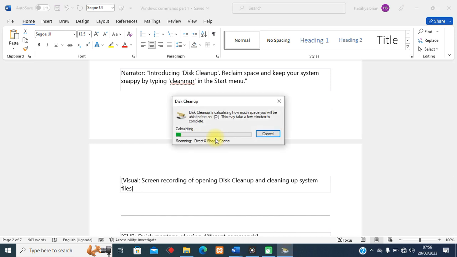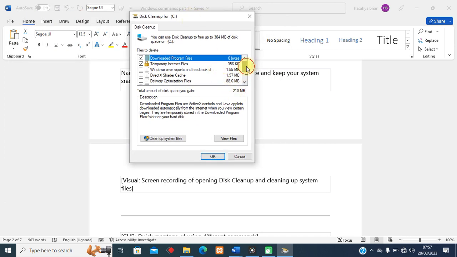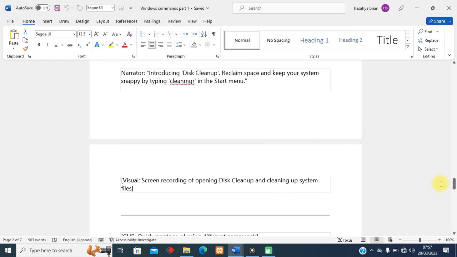Then it will scan to see what's eating up your space. You give it some time to scan. So when it is done, you'll see what is eating up your space. Here it gives me what is eating up my space. Oh, I think my system is very fine. I don't need to delete anything. But you may be having a space issue. Cleanmgr, clean manager. So here you just select, then you can clean. Okay, that's how that one works. We go to the next one.